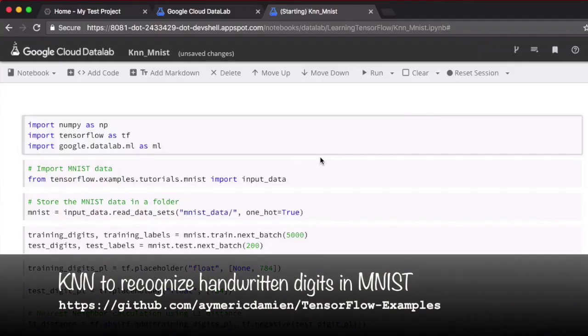The code for this demo was originally written by Imeric Damien and is available on GitHub at the URL you see on screen. It's a great example of a simple machine learning technique, and Imeric deserves our thanks for making it available to all of us.